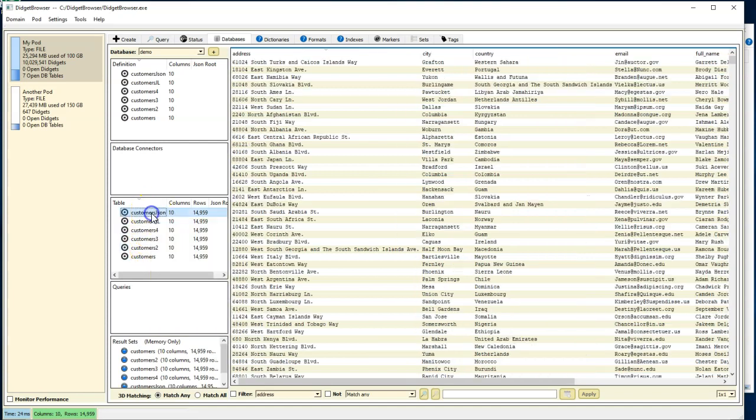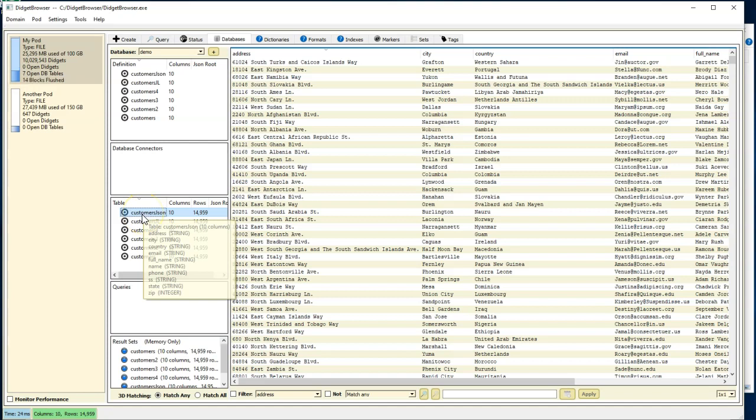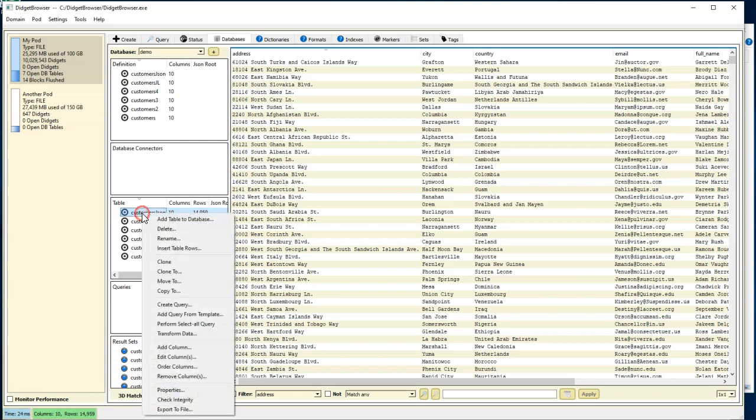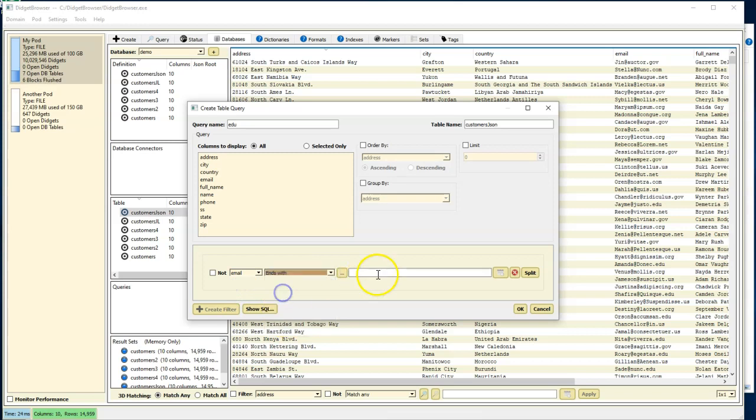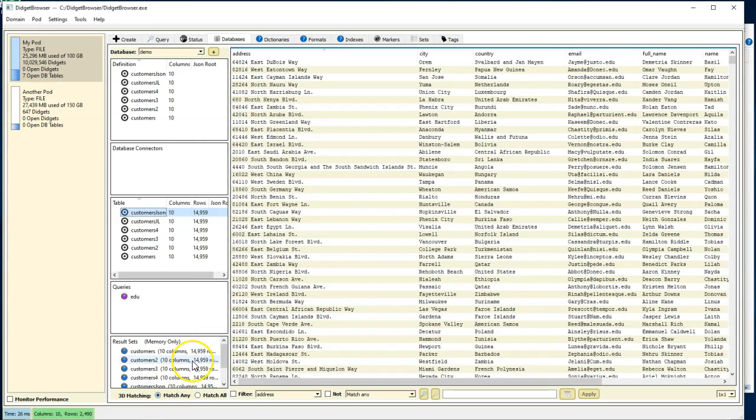So let's come out here to our customers. Let's say we want to export out just certain fields out of this based off of some values. So we're going to create a query. First of all, we only want to show, let's call these edu. So I want to create a filter based off of the email address ending in edu. So there's the almost 2,500 rows where every email ended in edu.